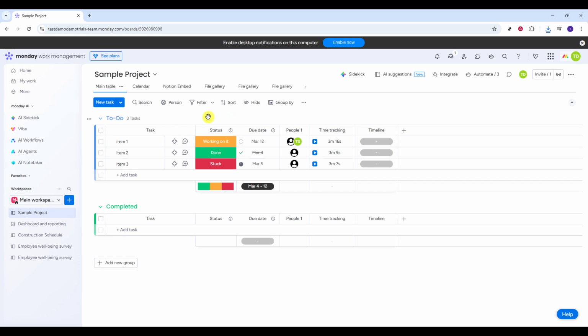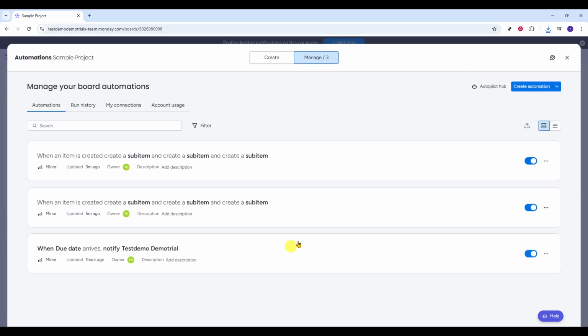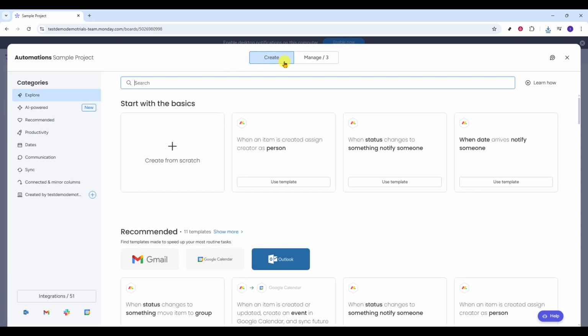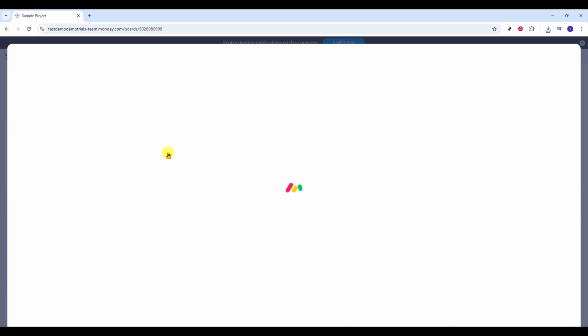Once the board is open, look toward the top of the screen and click Automate to open the Automation Center for this specific board. This is where all the magic happens. Inside the Automation Center, click Create to build a new rule. Choose Create from scratch so we can define exactly what should trigger the rule and what actions should follow.